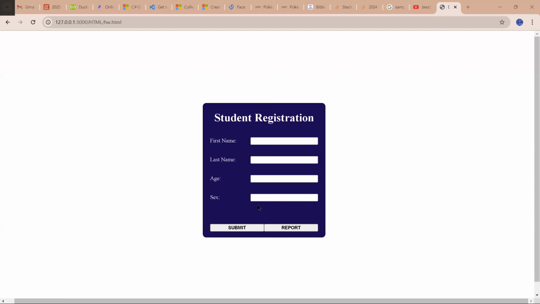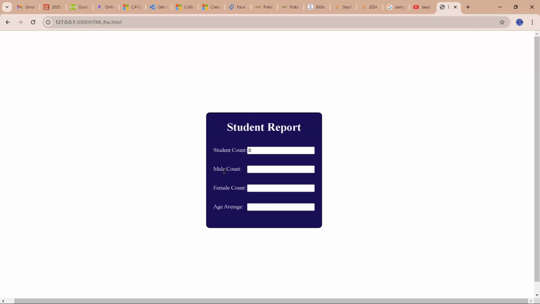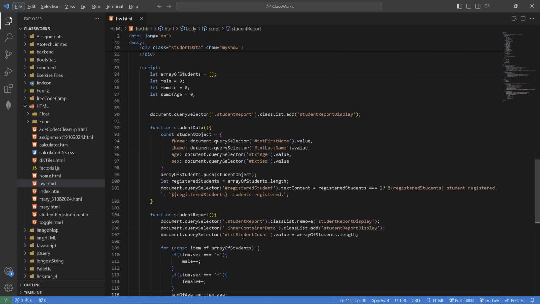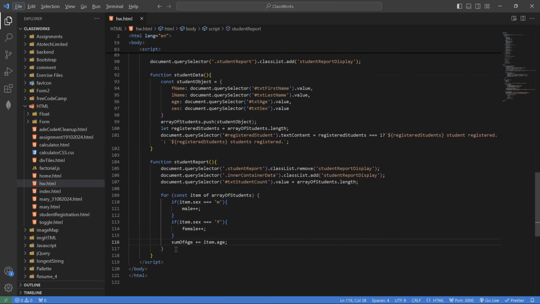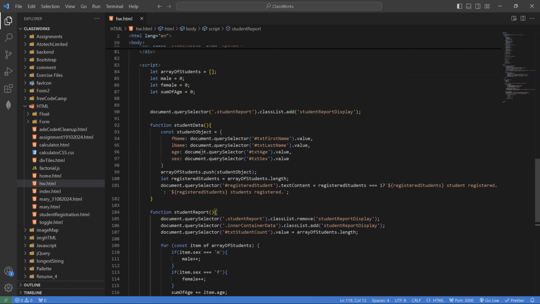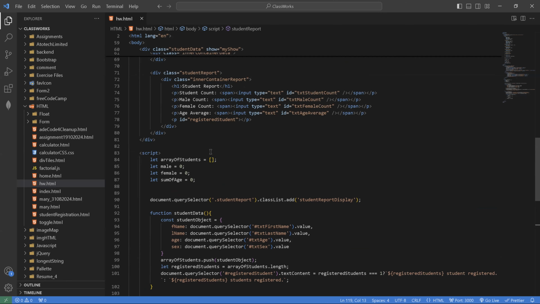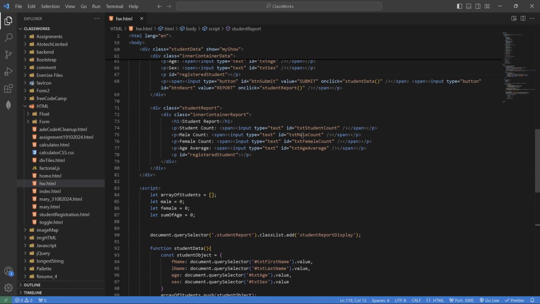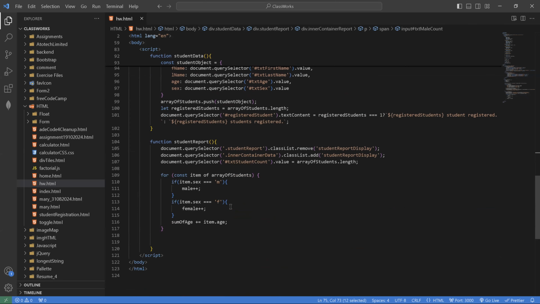So if I go back again, I will now need to populate the male count, populate the female count, populate the average age. So if I now go back to my code, I will come out of this for loop. The for loop must have finished its work. So we can now say I need to populate this form here. This form is male count, and what is the ID? It is tst male count. So I'm going to grab that.